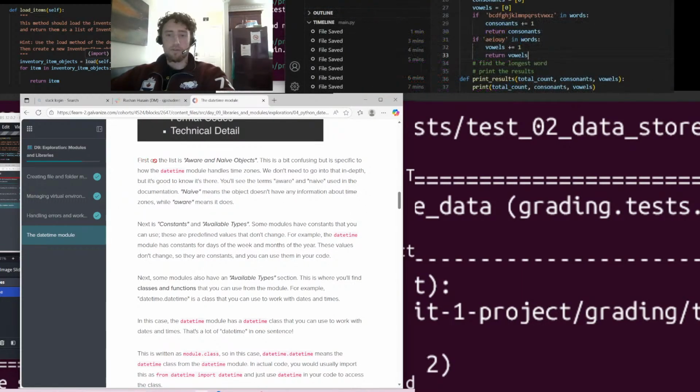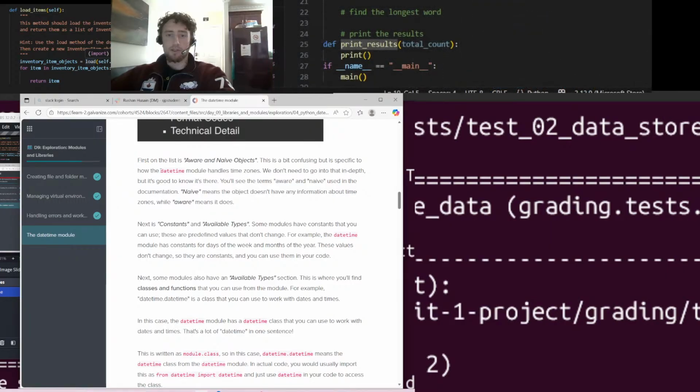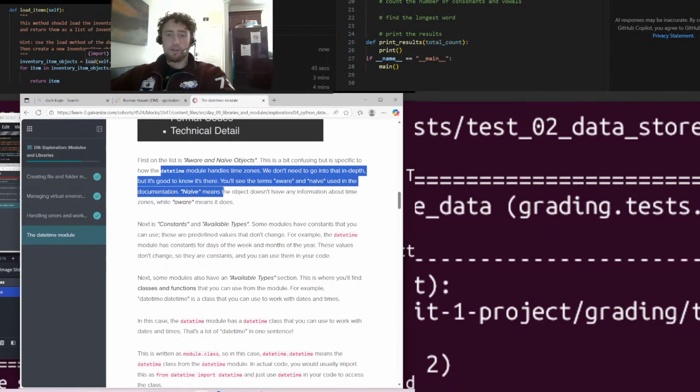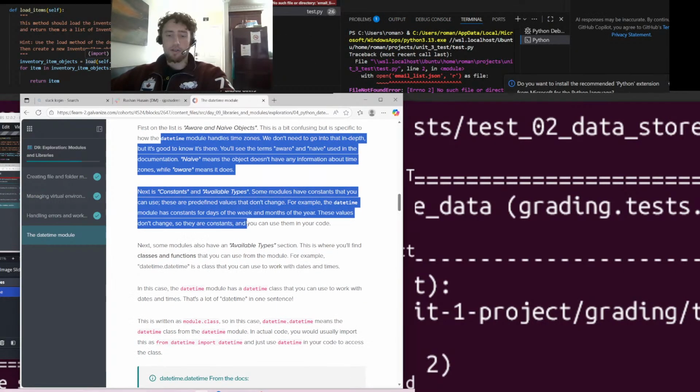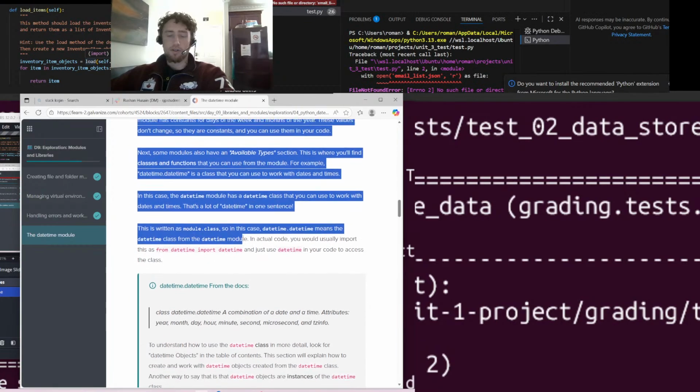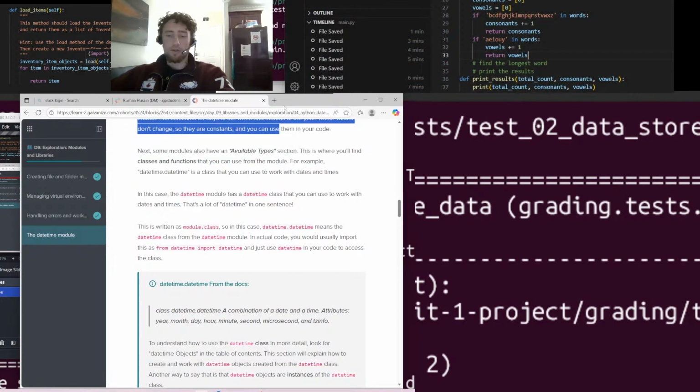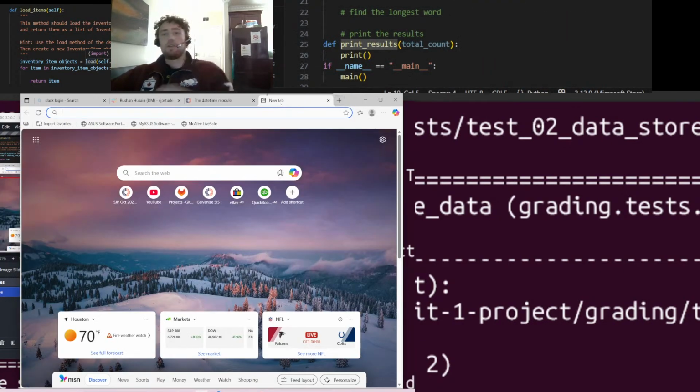This is a bit confusing, but it's specific to how the datetime module handles time zones. Okay. I mean, I guess I could pull it up.